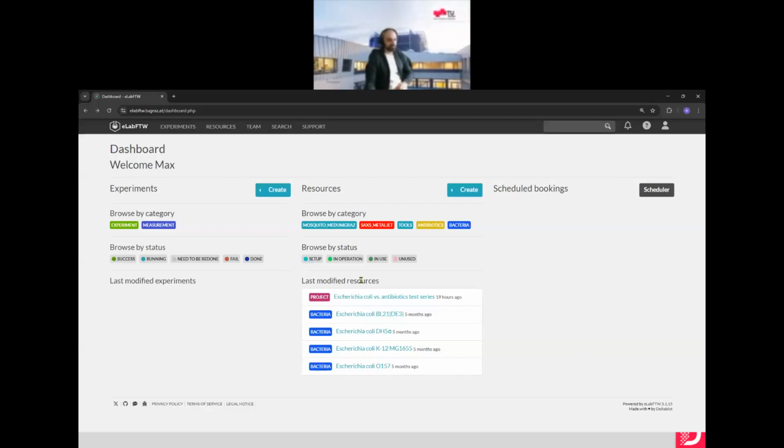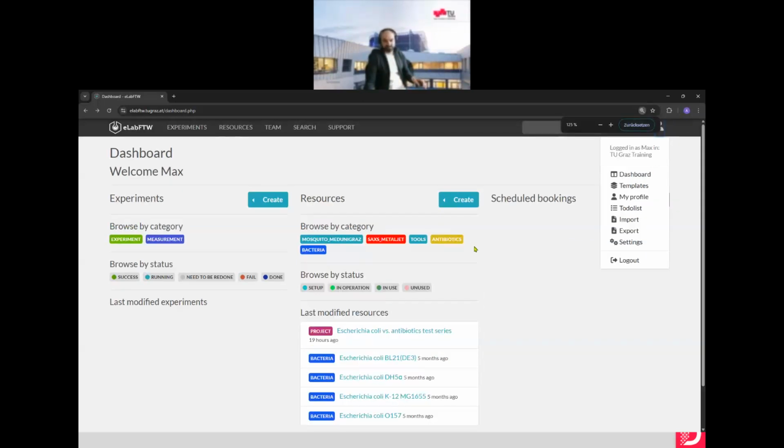I can see that there are already some resources available for me. I see there are no experiments available, which means there is nothing I can see now. Maybe I'm the first one. But the first thing I was asked to do is to get a little bit familiar with the tool itself. So I will check this area here where I can see my icon. Maybe I will increase the screen size a little bit, so I hope that's now easier to see.